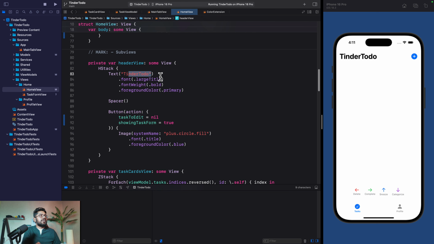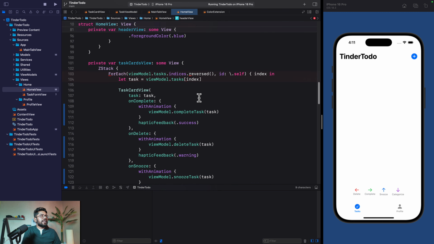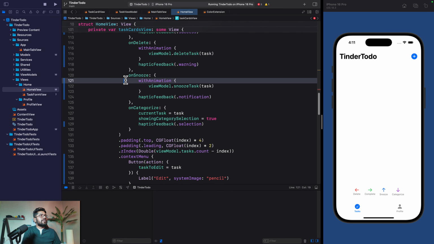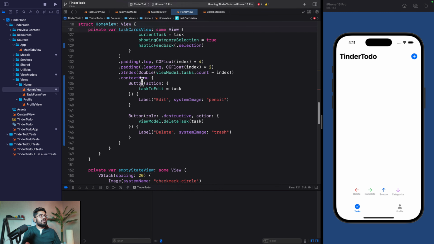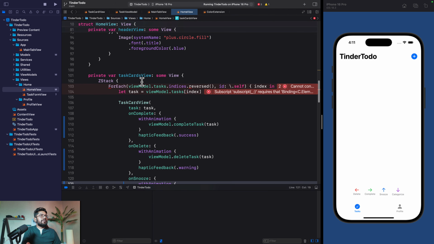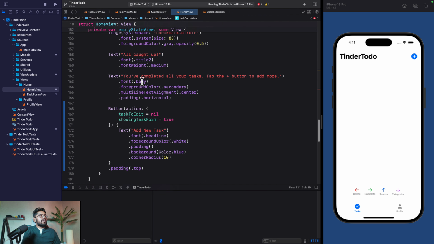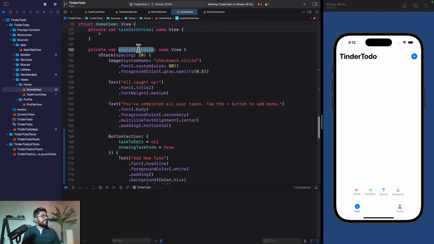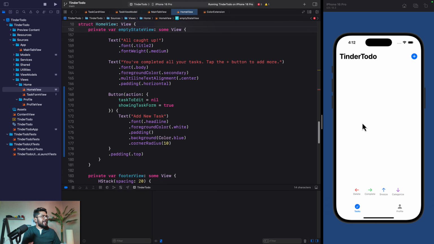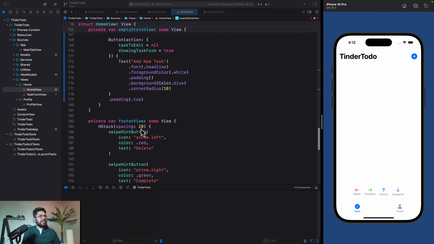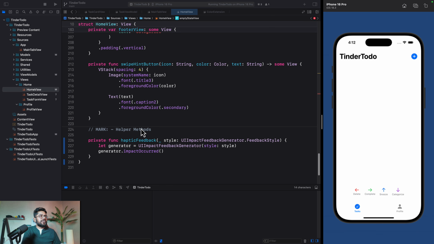And view model also I showed you earlier, but I can show you again. And then it has on delete, on snooze, and all those kind of modifiers which we can use to do certain operations. And we have also empty state view. I don't see any empty state view as of now, but I mean, it should have worked. Let's take it as a future improvement.